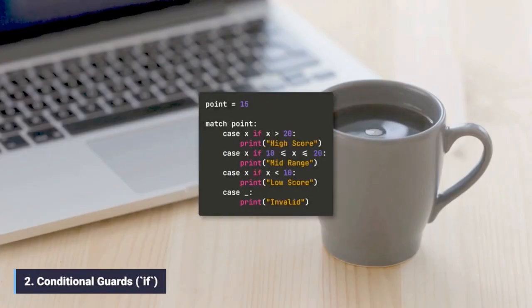2. Conditional guards, the if keyword. When simple value matching is not enough, you can add a conditional guard using the if keyword immediately after a pattern. The guard expression must evaluate to true for the case block to execute. This is how you implement range checks, greater than or less than conditions within the match case structure. Notice we use a variable x to capture the value and check the condition against it.